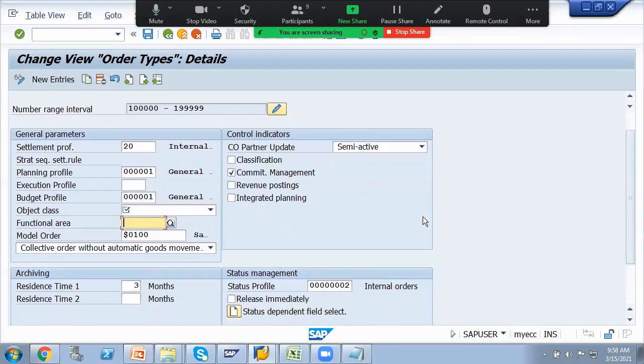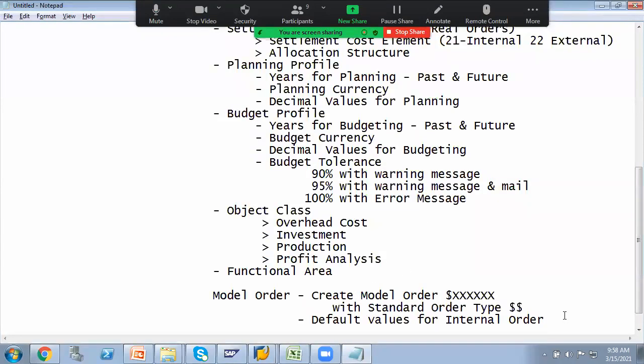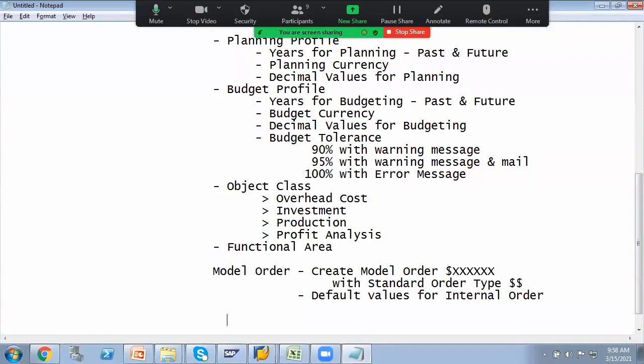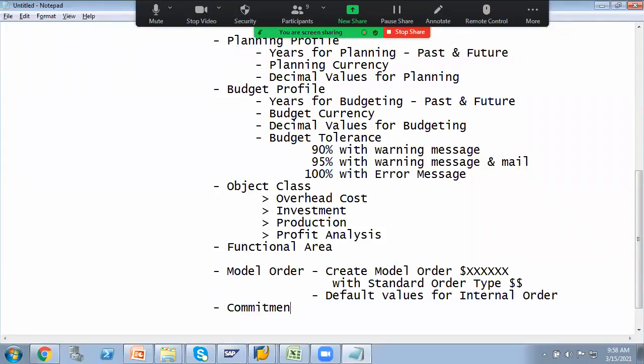So commitments. If you want to capture commitments, you have to activate commitments also. Commitment means whenever you're creating a production order or purchase order, commitment values will be updated. Commitments with purchase orders.